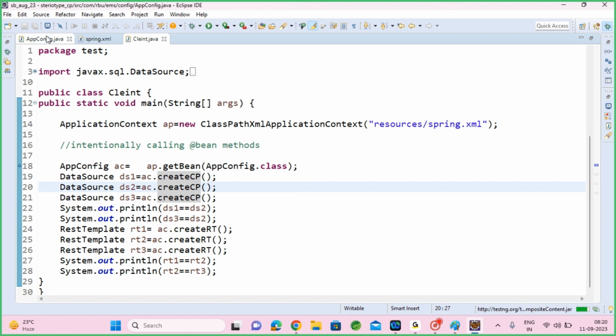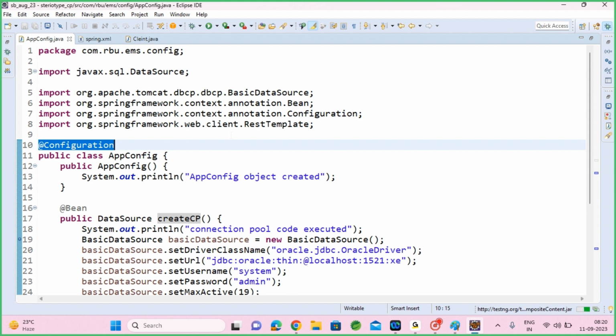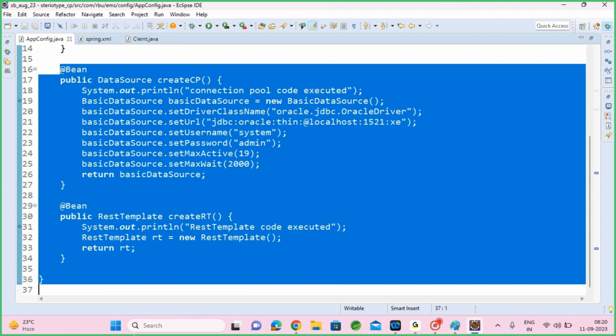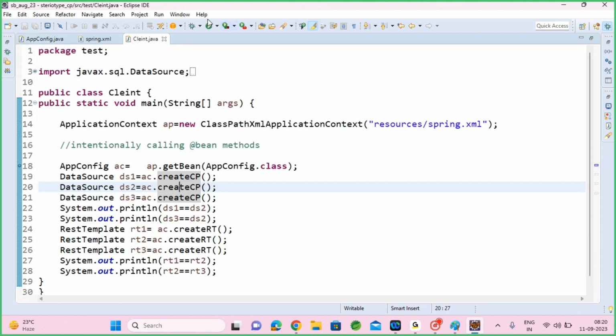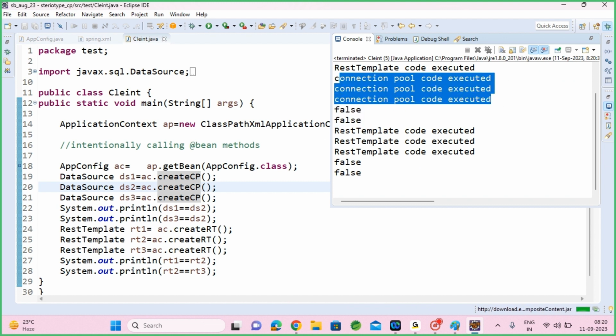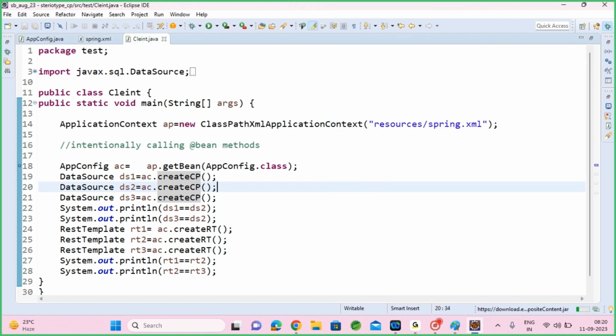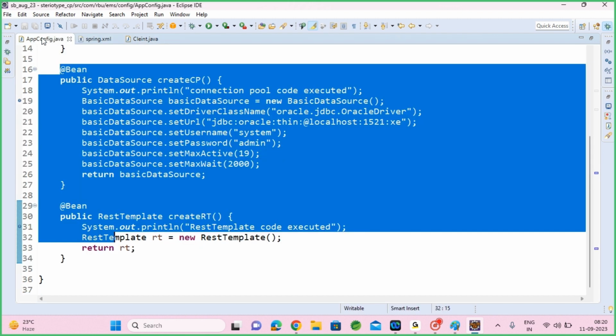Now, earlier you people were asking, what is the difference if I go with other stereotype annotations, component or controller or service, instead of configuration? There, if I configure the @Bean methods, will it change behavior? Run and see. Your connection pool method executed multiple times. REST template method also executed multiple times. And it is saying all your objects are not singleton. False, false, false. The entire behavior of your configuration got changed.